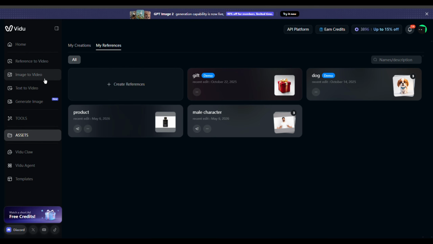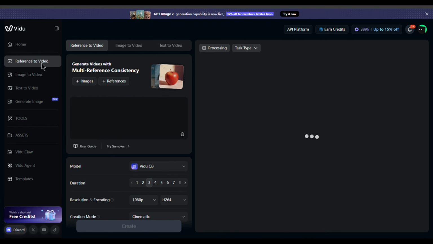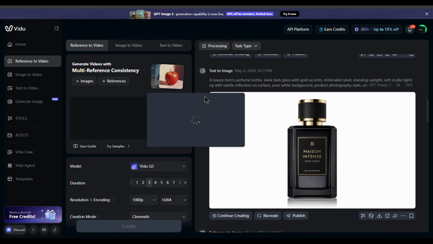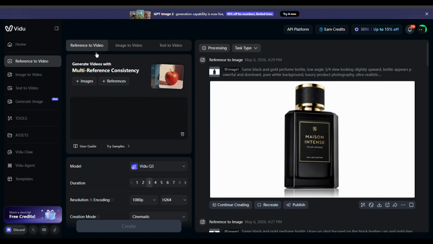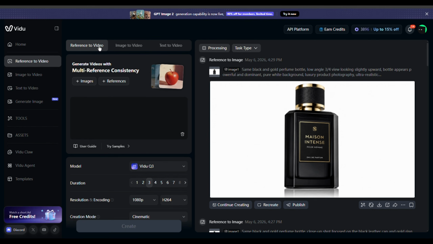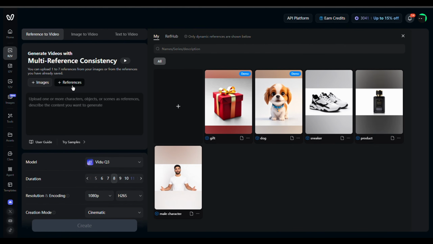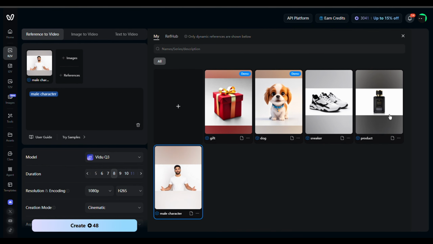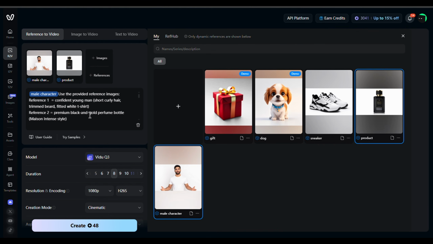2 references, ready to go. I'm going to head over to the Reference to Video section on the left side panel. This is the core feature we've been building toward this entire time. I'm going to load character and product, both at the same time. Vidu now knows exactly who the person is and exactly what the product looks like. It has multiple angles of both.